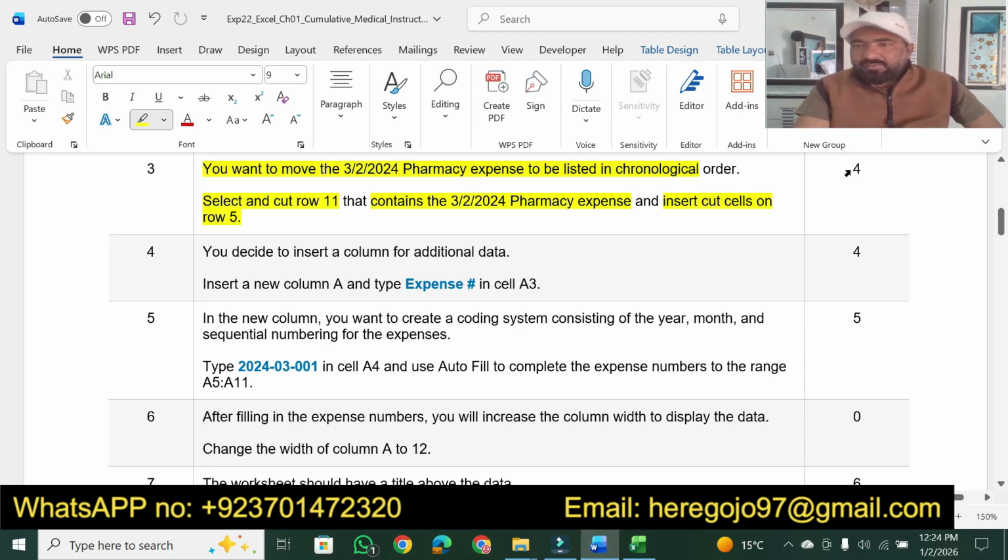After solving question number 3, we have earned 4 marks. In question number 3, we have to select and cut row 11 that contains the 3/2024 pharmacy expenses, then insert the cut cells on row 5. So question number 3 is done. Now we are moving toward question number 4.